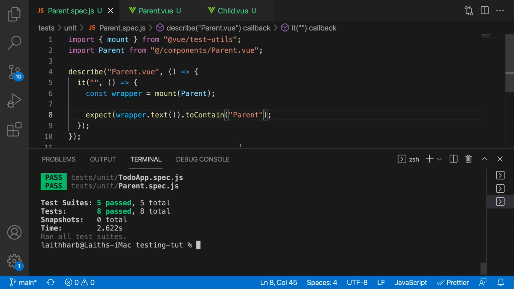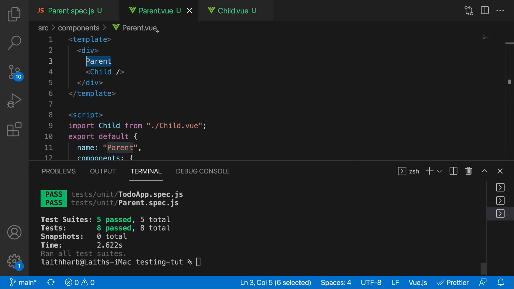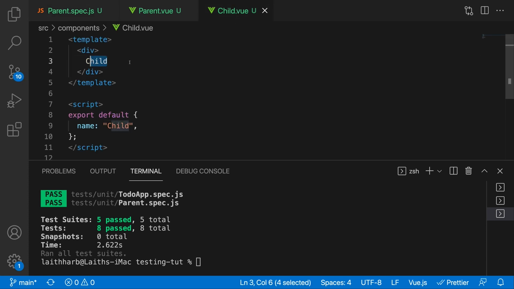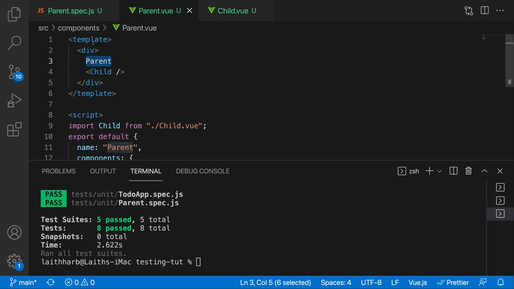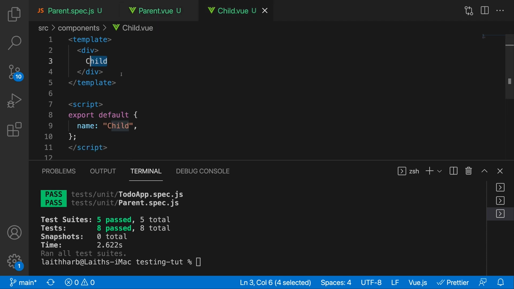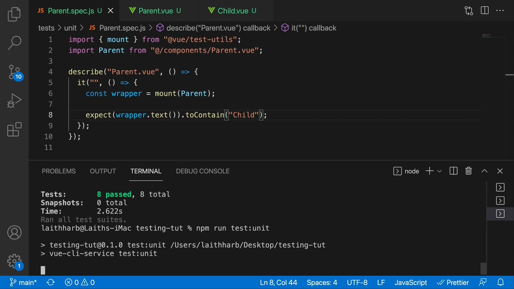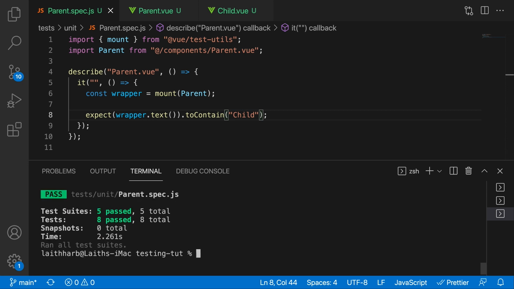And we do. Now, one thing I want to note is, this is really cool. Now let's change this to child. Let's save that. And remember, in this parent component, the text child isn't present in the root level component. What we have is this other component here, this child component, and in there, that text child is present. So what do you think is going to happen here? Let's go ahead and run this. And it is going to pass.